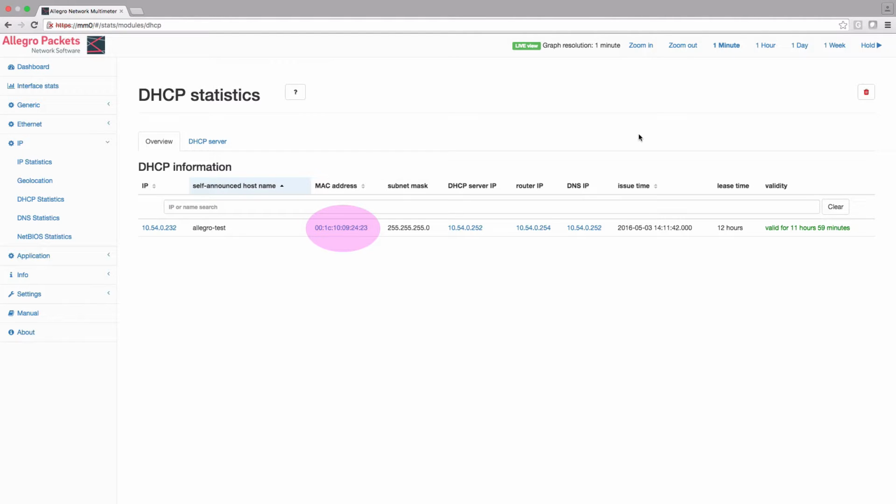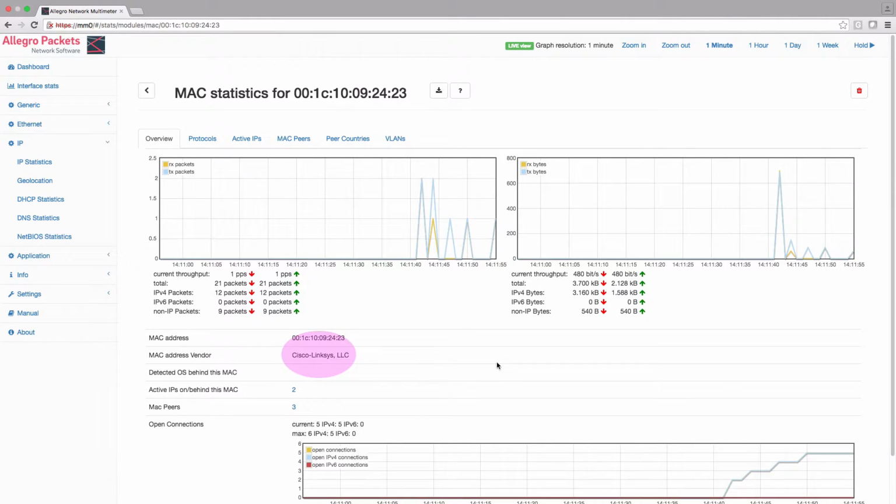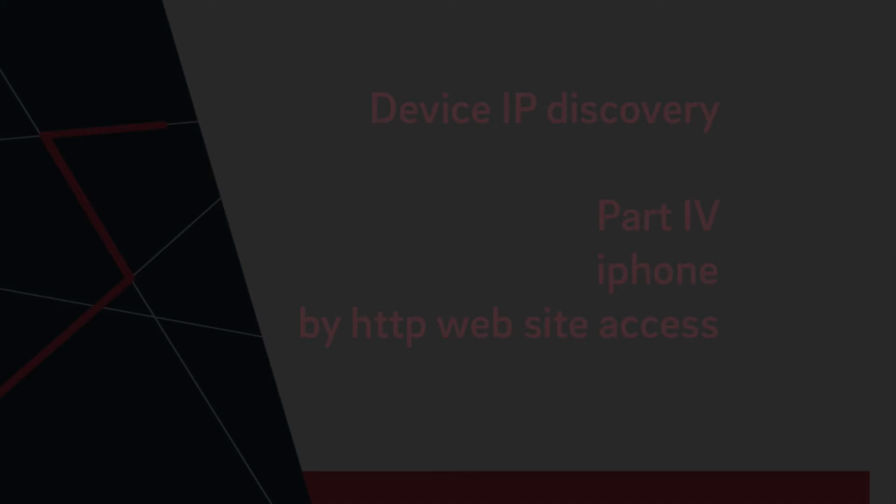I will check here the MAC address if it's really a Cisco MAC. Yes, it is a Cisco Lynx's MAC address.